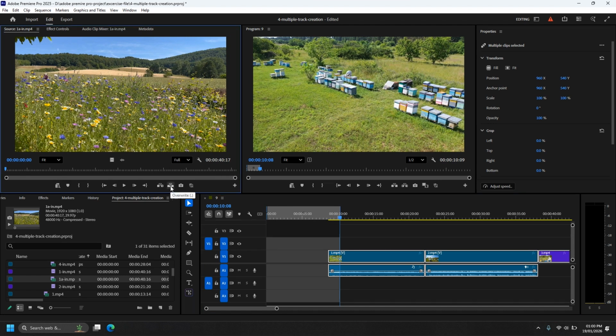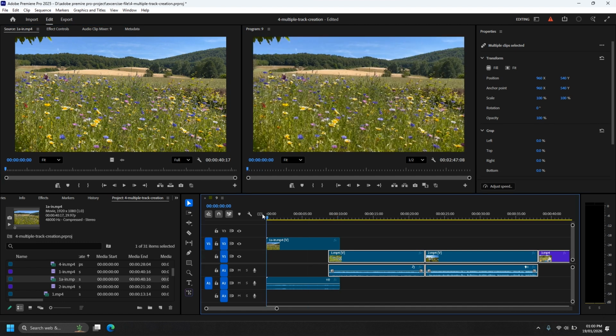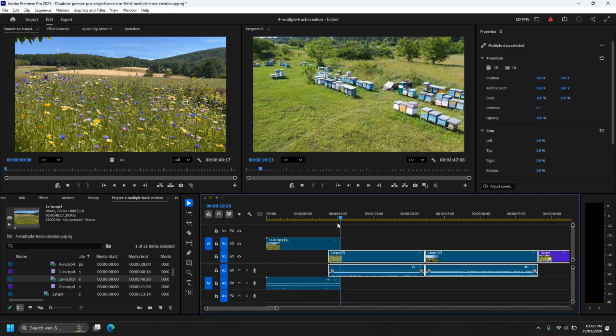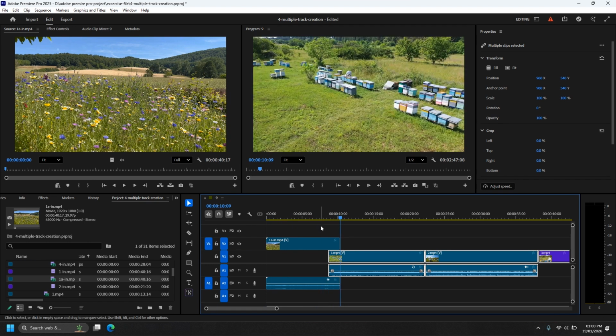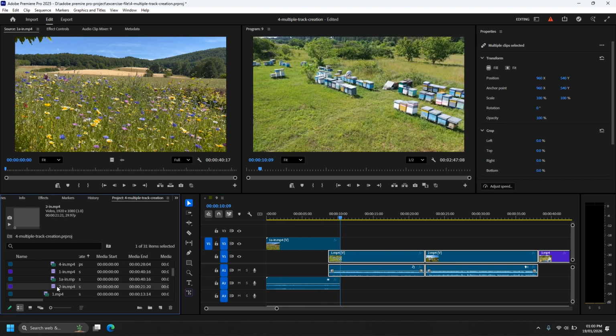Now click the Overwrite button or press the period key on the keyboard. Premiere now places the clip exactly between those 2 points without creating gaps and without overwriting anything outside that range. Let's do one more example.